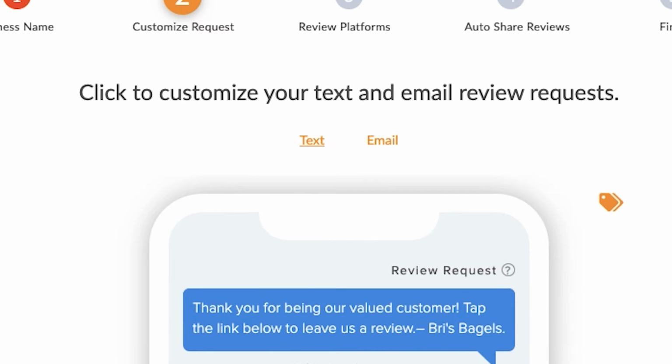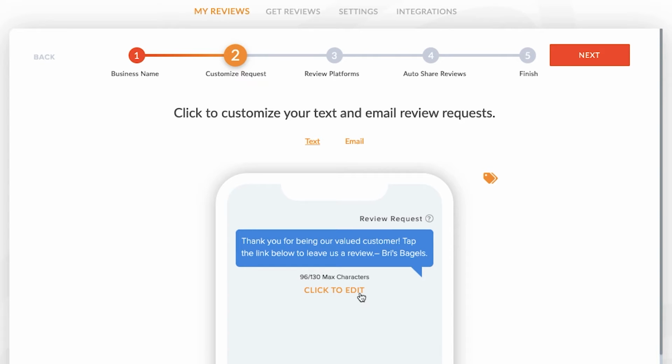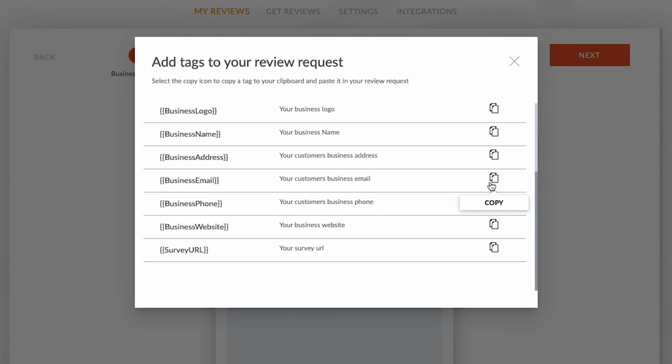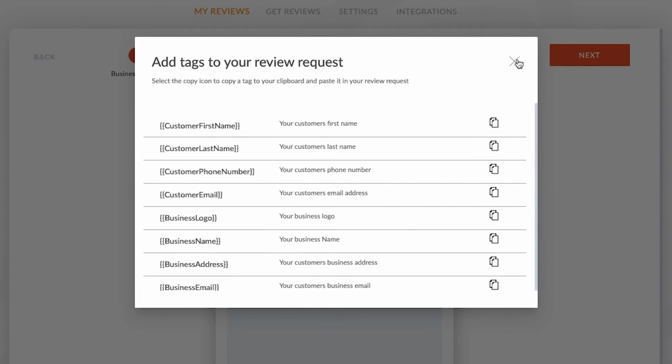Select Text to customize the text message version of your survey. If you want to make changes to the welcome message your customer receives, select the Edit link. Select the tag icon to insert dynamic tags like your customer's name.